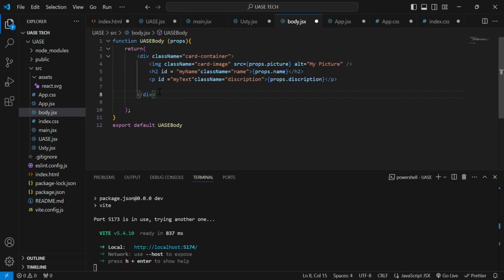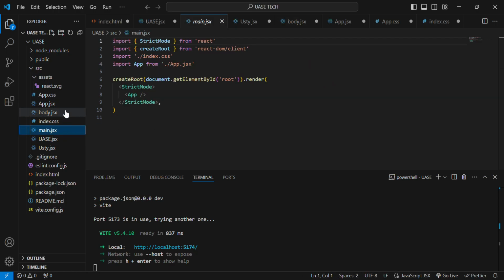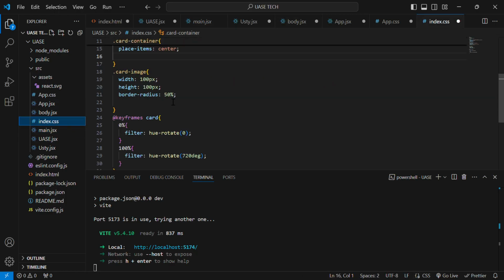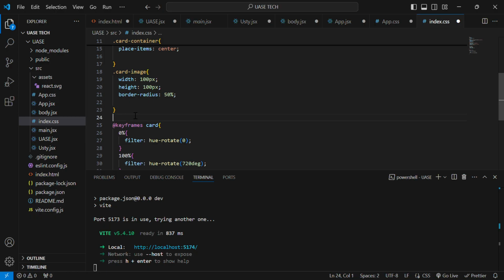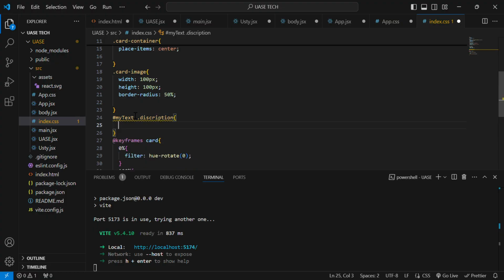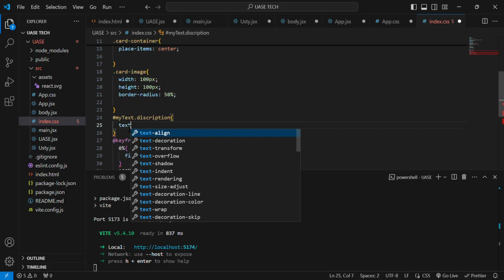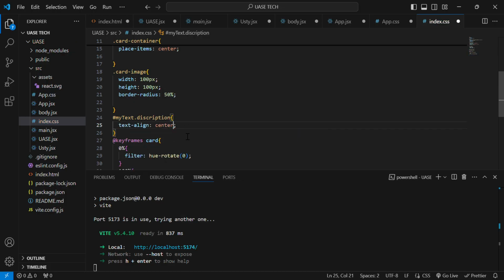So let's call the ID with the class name in here, my name and name, my text and description. Where is index.css? Good. Here now let's just be like hash. I told you we call ID by hash. My text that has a class of description. We don't really need this space, so bring it in. I want the text to be aligned centered. Let the text be aligned to center.